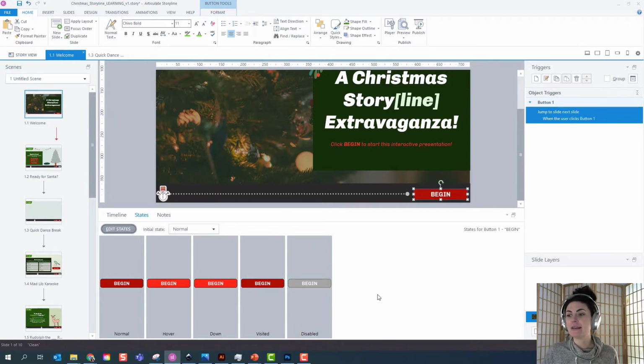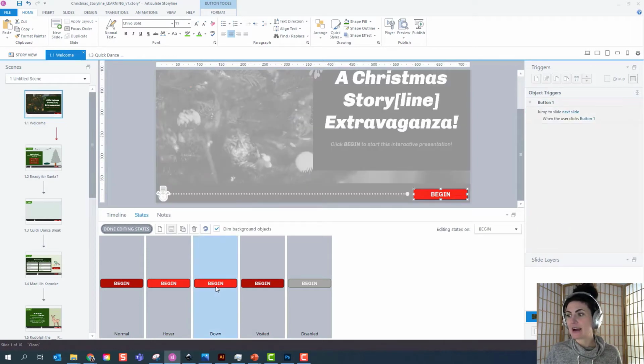For now, just know that this is a normal state. When you look at the different buttons here, you can see that you can change the state. To do that, you just double click in there. If I double click down, it gives me the option to edit this particular button. If I wanted this to be, let's say, green, you can see when I select down, that's going to be the button. I don't want that. I'll do hover and show you something so that it's a little bit clearer. I'm just going to hit the shape fill. It'll show as green. I'll say done editing states.